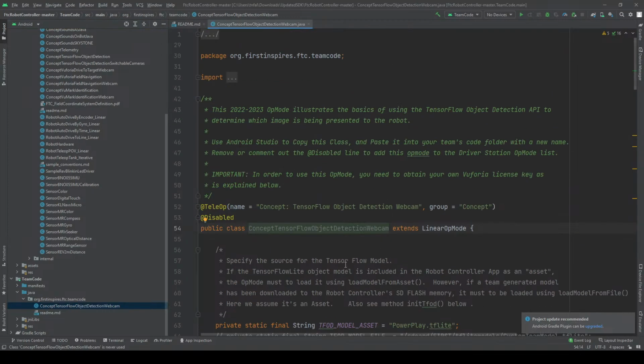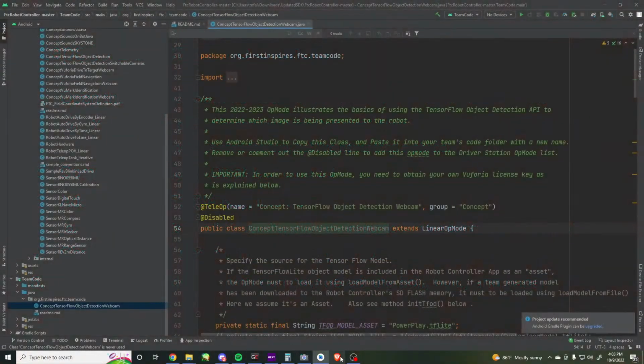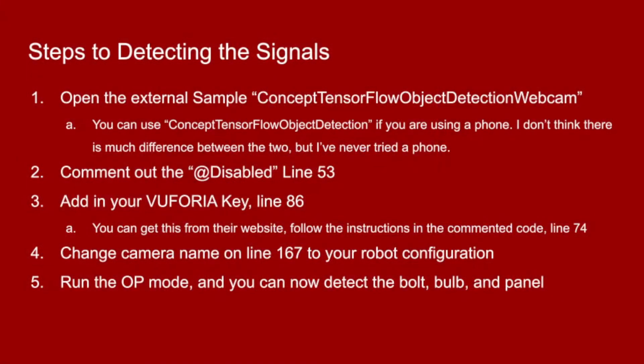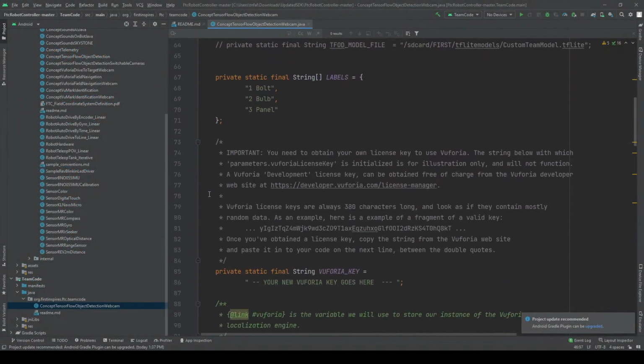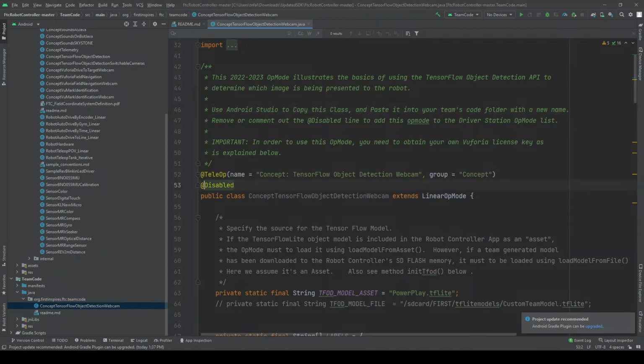And I believe the next step would be to comment out this disable line on line 53. If we take a look right here, it should say disabled. This is in, I believe, most, if not all, example op modes. So we can just disable that or take that out, so that way it will run fully.